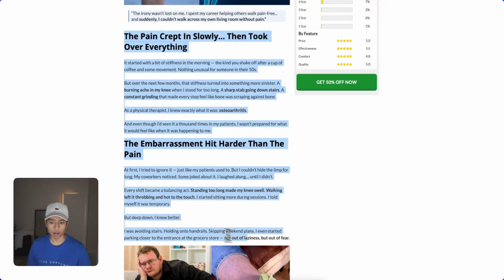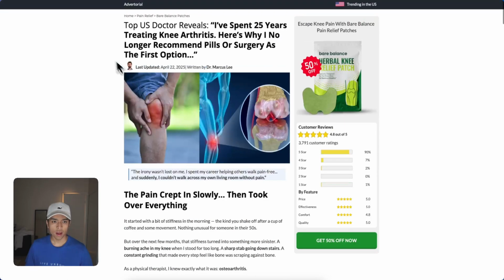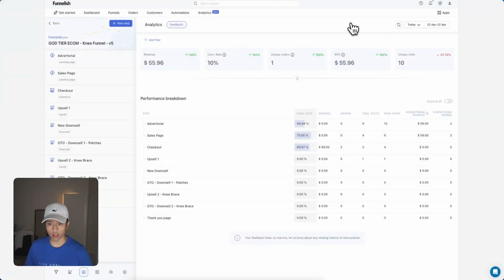And the lead is ultimately the story that's responsible for getting people to either want to click or not being interested and bouncing. And so I'll take you inside the funnel analytics for this funnel, the funnel that we've just launched this morning for testing. As you can see, we've already gotten one order on this funnel. And you'll see we have about a 44% advertorial click-through rate. So 44% of the traffic that we drive makes it to the sales page. And of that traffic, we've had 2 people get to the checkout page and ultimately purchase.